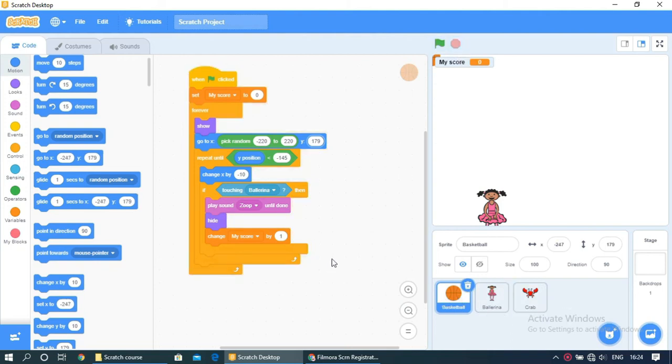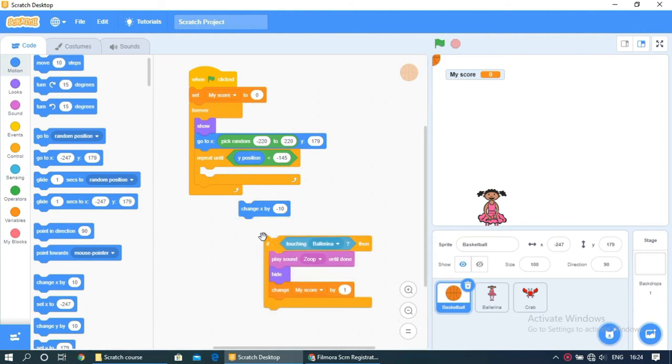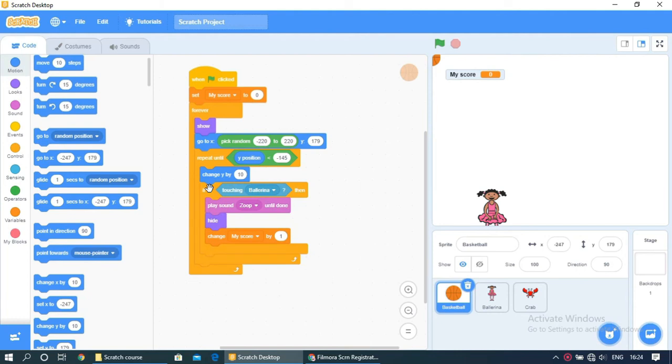Let's see. Oh yeah, see, we have taken the x-axis here, but what we want, we need to follow this ball and grab from this direction to this direction. So what we need to do is take the y-axis and change it by -10.